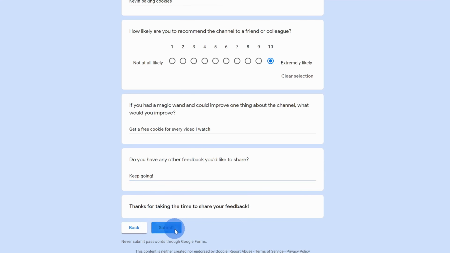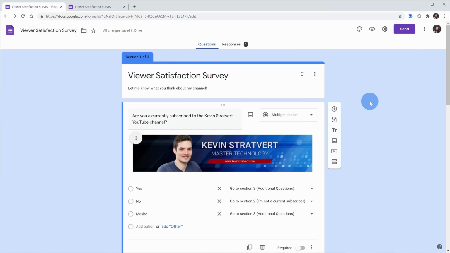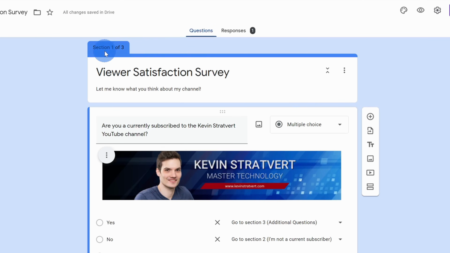Let's click on Submit. Once I submit my form, it looks like the response has been recorded. So that looks great. This is good. Back now on the main form screen, here we are in the questions view, and this is where we created and edited all of our different questions. But someone now went through the survey and submitted a response. And over here now, I can see that there has been one response to this survey.